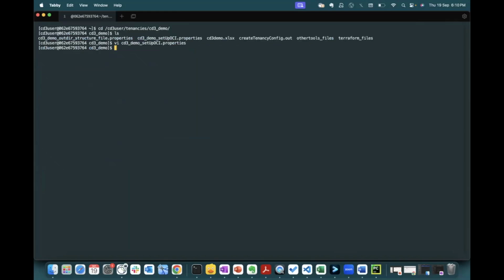Next, we have to add our image OCID and SSH key in the variables file, if you remember. So for that, I'll have to go into the Terraform files folder. Here, if I do an ls, you can see all the folders for your subscribed regions. Since we are trying to create our instance in the Frankfurt region, I'll go into that folder.